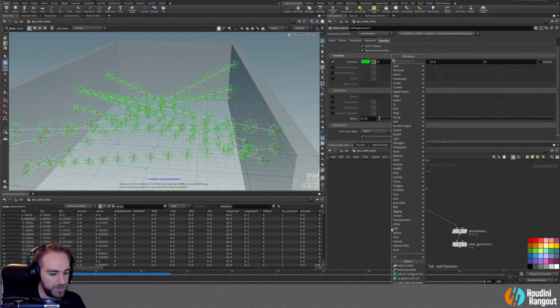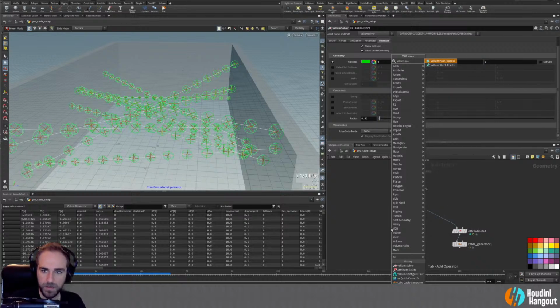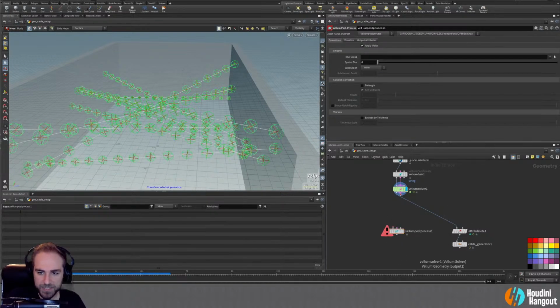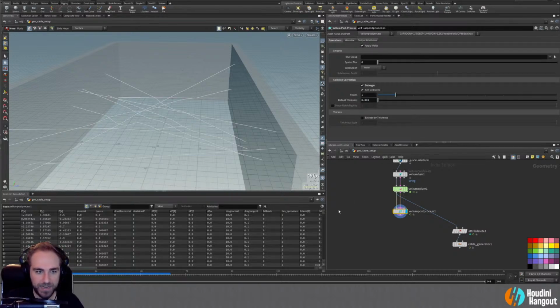So I wonder if we could do a vellum post-process here. The reason I'm kind of doing this first is just to make sure that I can get these wires to do something that I want them to do. And then we can kind of go from there.